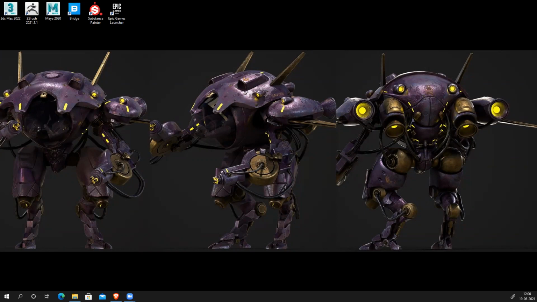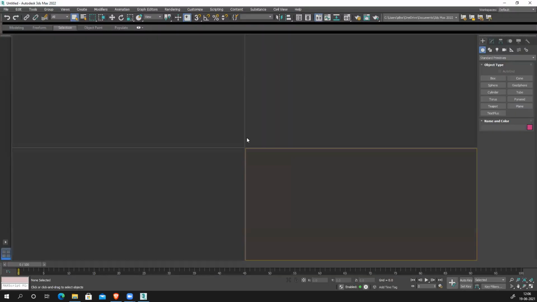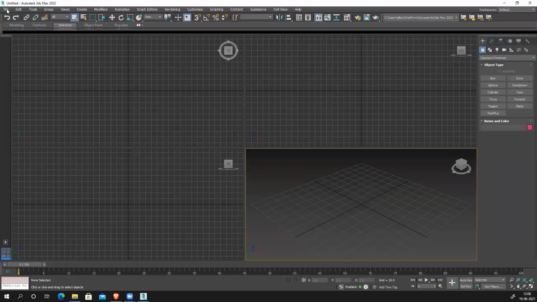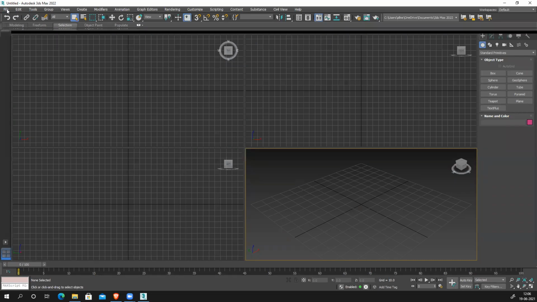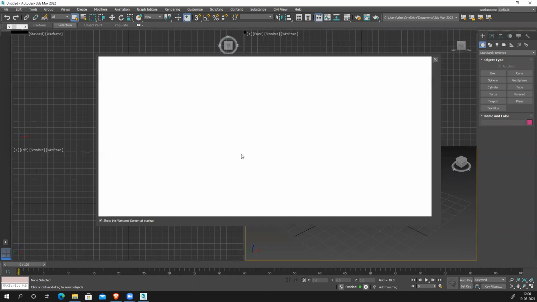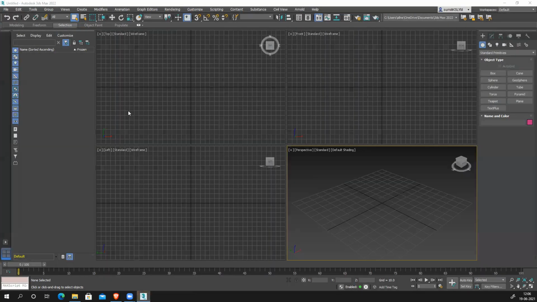Let's open the file. Max is opening, so let me open the Max. We'll open our file. And yesterday we started doing that staircase. So today we'll unwrap it and texture it, and then import it to Unreal and place it wherever it's supposed to place. Yes, sir. Sir, I have a doubt.